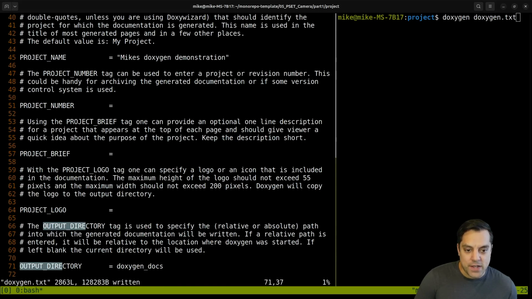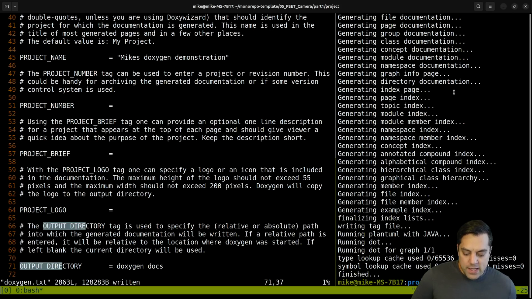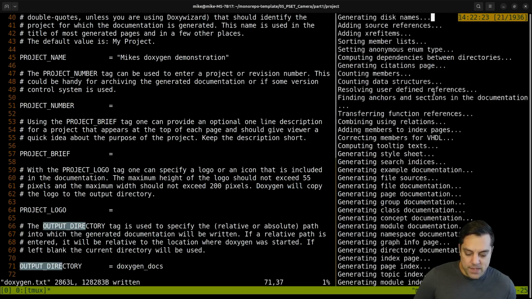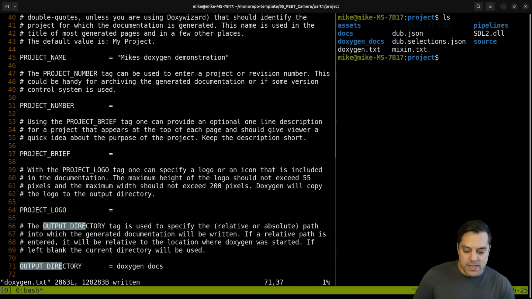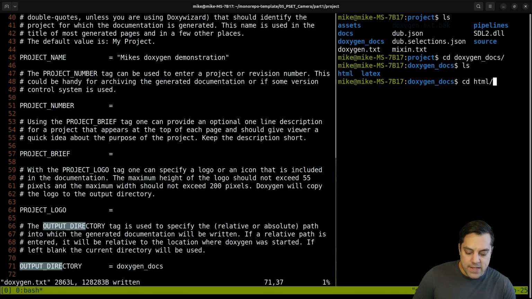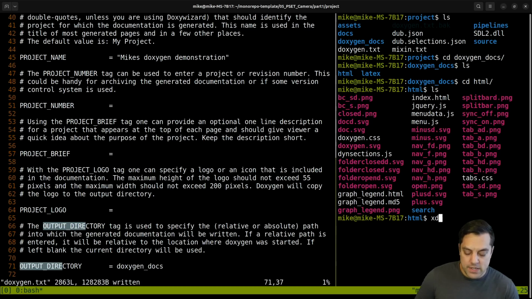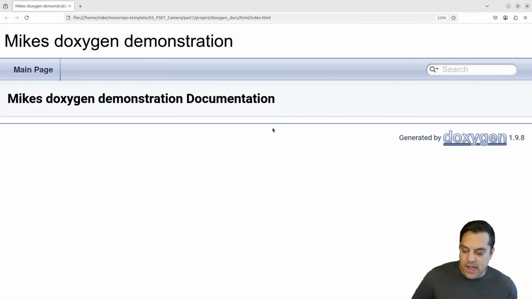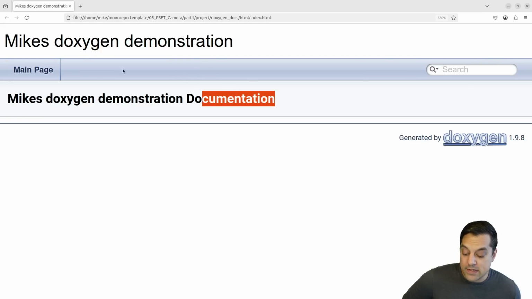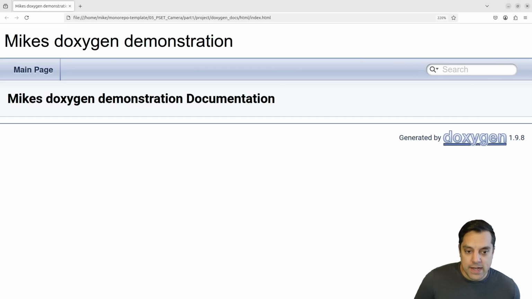Now let's give this a try by simply pressing enter. And let's see what happened here. It looked like it ran quickly, but if I go into my Doxygen docs folder, I have an HTML documentation and a LaTeX folder. Let's open this up. What is in my index? Well, I've got my documentation page set up here, Mike's Doxygen demonstration documentation, but no source files. So again, we need to configure or otherwise set that up so that we know where our source files are, because that's going to be the input into Doxygen.